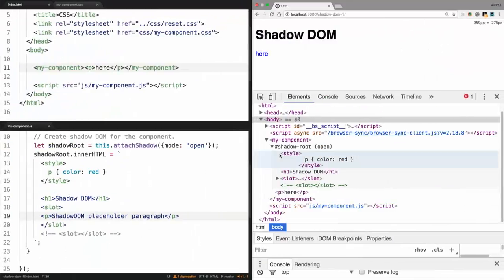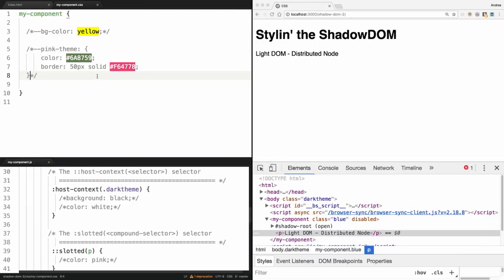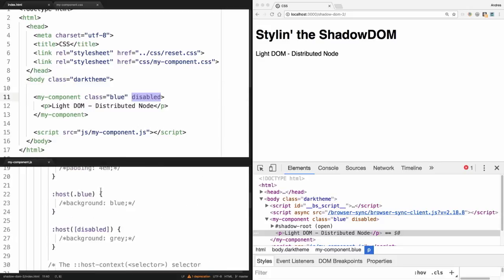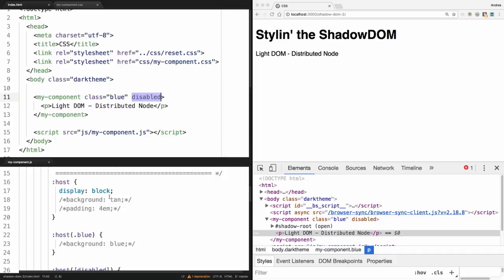So I have an example here which is very similar to the example we had before. It has a class of dark theme on the body tag. Then it has a class of blue on the component itself and the attribute of disabled. So first, I'm going to style the host selector from within the shadow DOM. In this case, first I'm going to make it display block because custom elements by default are inline.